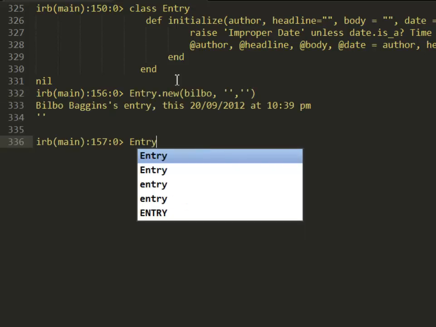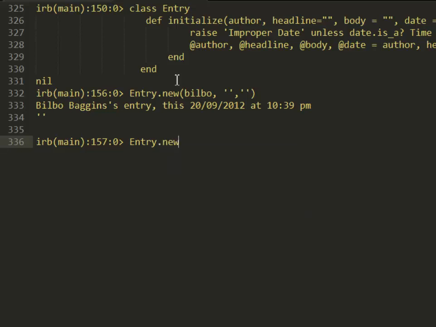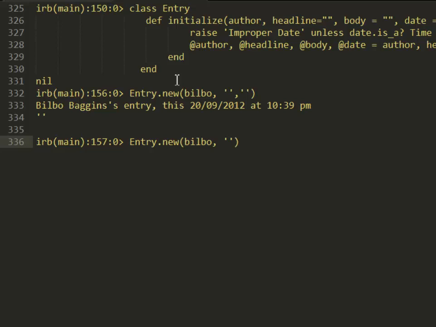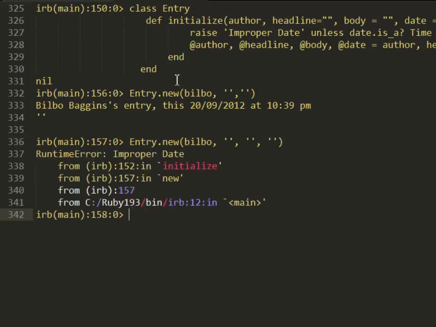If I, however, supply an empty string for the date as well, we should get a runtime error. And in fact we do. Here is the runtime error with the improper date string that we have raised here as well.